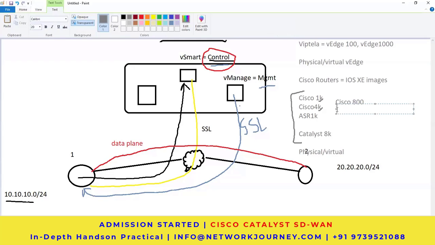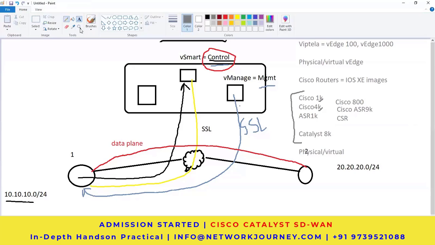So Cisco 800 routers and Cisco ASR 9000, CSR series, they don't support SD-WAN. Again, for the others, physical or virtual, they all support Cisco SD-WAN.